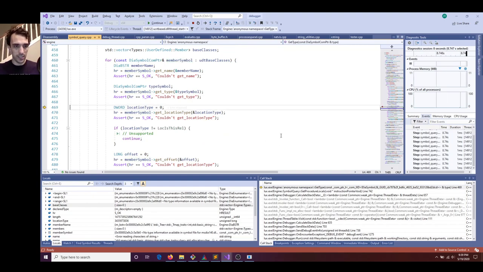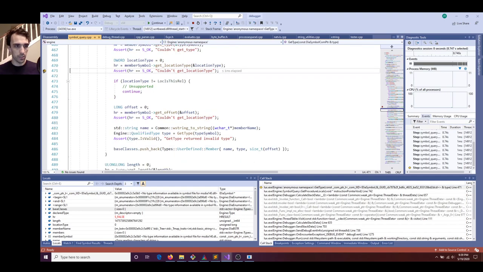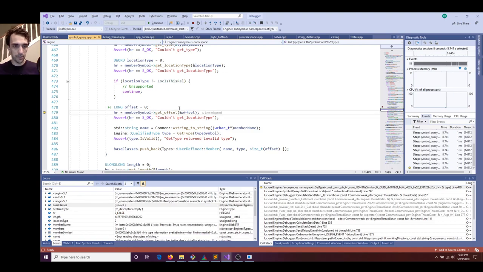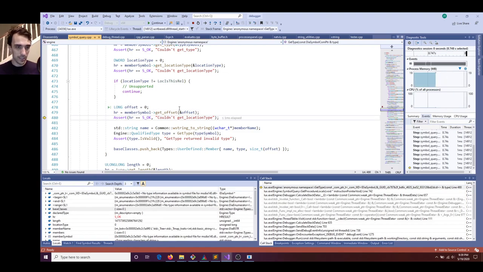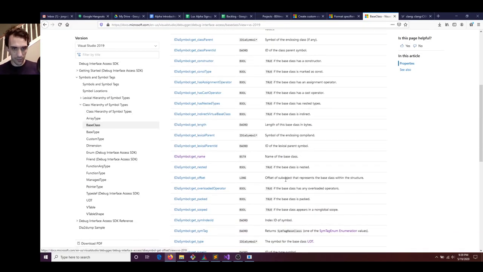Okay, does it have a location? No. See, I got HR equals false. The return value is false. It does not have a location type. Does it have an offset? Yes. And the offset is 0. Interesting. That makes perfect sense. And actually, now that I think about it, you have to get offset. There it is. Offset of the sub-object that represents the base class within the structure.